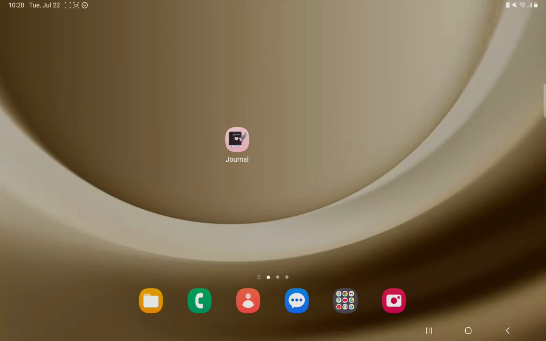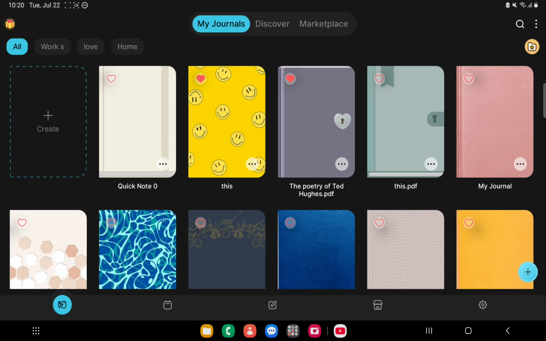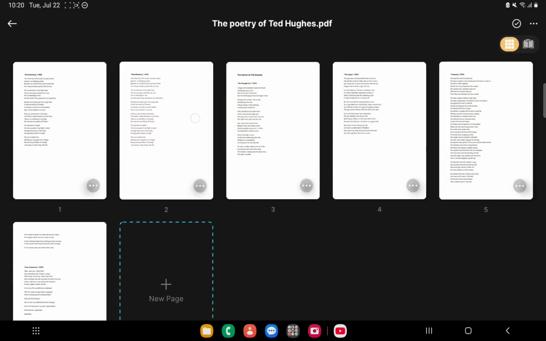Hi everyone! In this quick tutorial, I will show you how to change the scroll direction in a document using the Journal app. Just open the app and choose a document you would like to work with.